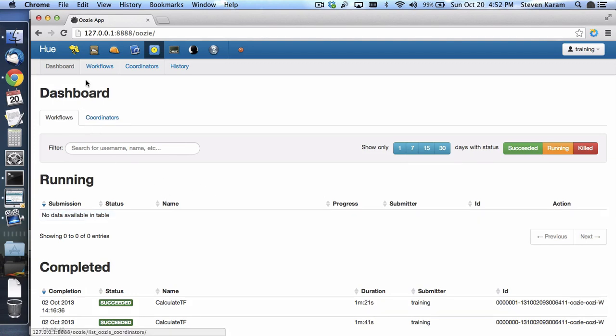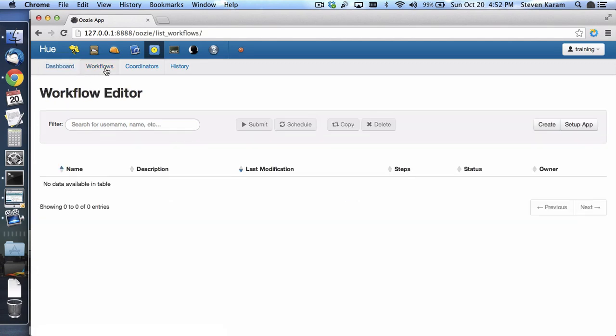So what I've got is the dashboard, I've got workflows, which I have none right now. A workflow is a set of actions that make up an Oozie job. So, for instance, an action to map, reduce something, and then an action to run a command or load some data or use Sqoop to take data from Oracle or MySQL and put it into HDFS. You can do pretty much anything in these workflows.